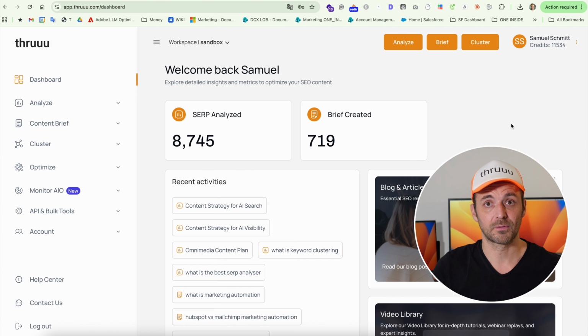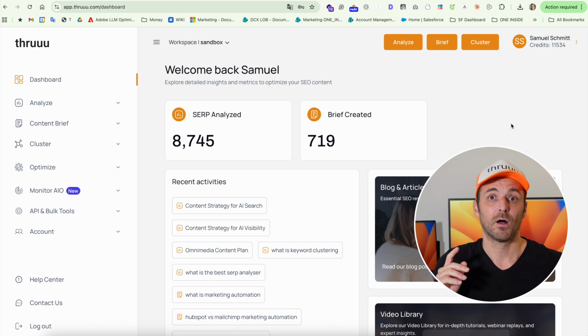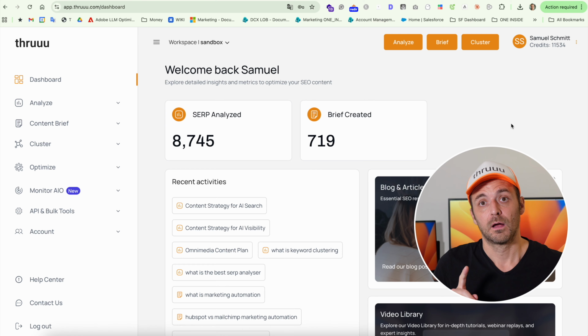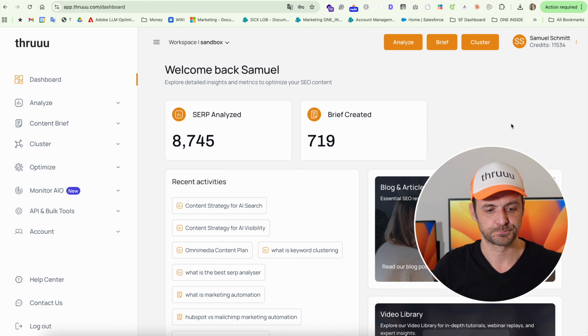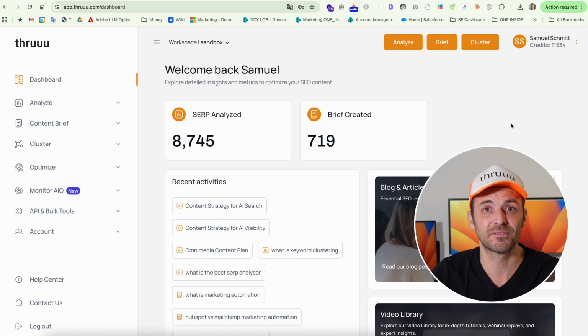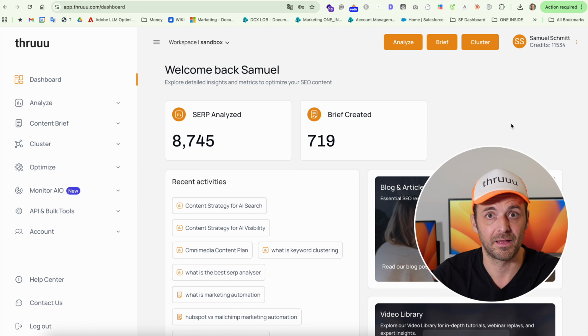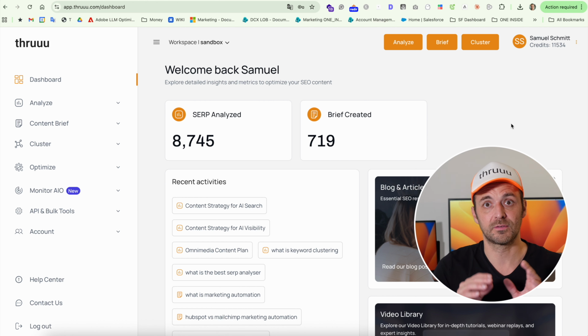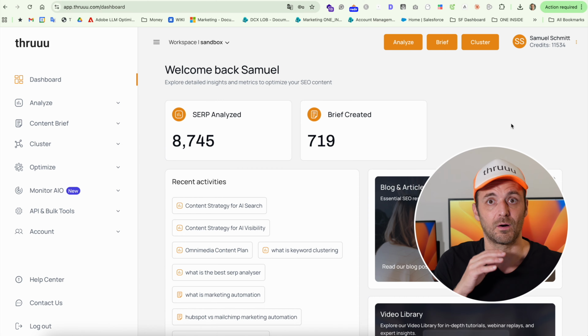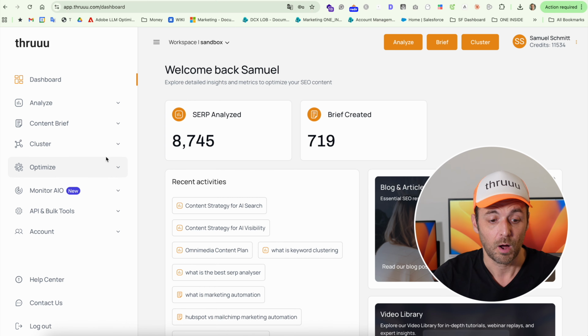So here we are in the dashboard of thruuu. If you don't know thruuu yet, it's a great content optimization tool. It offers a SERP analyzer, a content brief tool, keyword clustering, an AIO visibility tool, a SERP API, and more. And with thruuu, there is a little hidden secret, a little trick. You can get from a list of keywords all the related People Also Ask and related searches. With this data, we will expand our list of keywords. Let me show you how to do that.